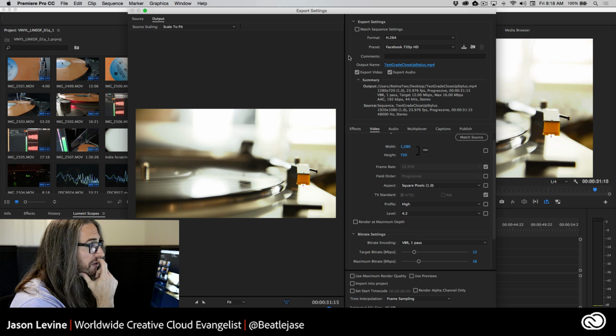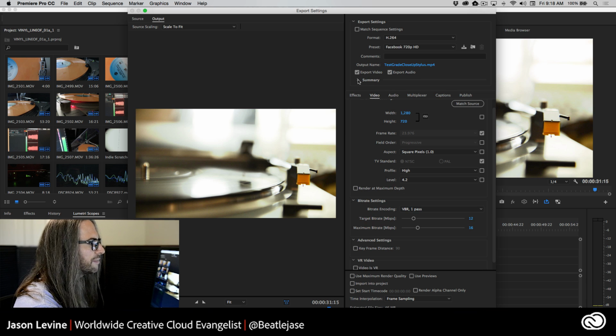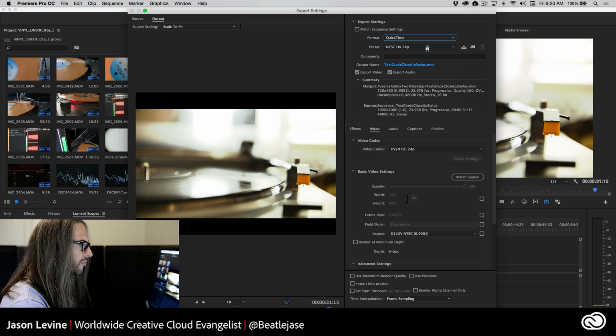Very important. Also, this is where you can determine if you want to export video and audio, one or the other, or both together. Simple checkboxes. You can also just twirl up this summary if you don't like having that there.